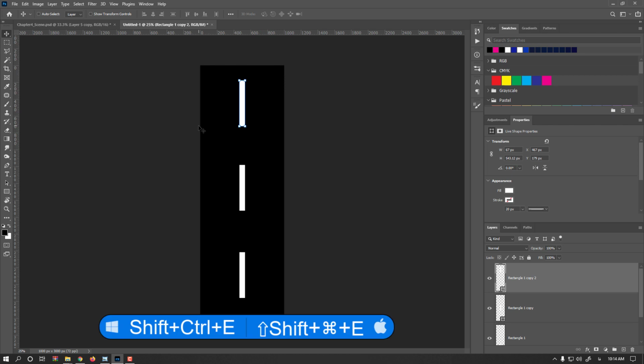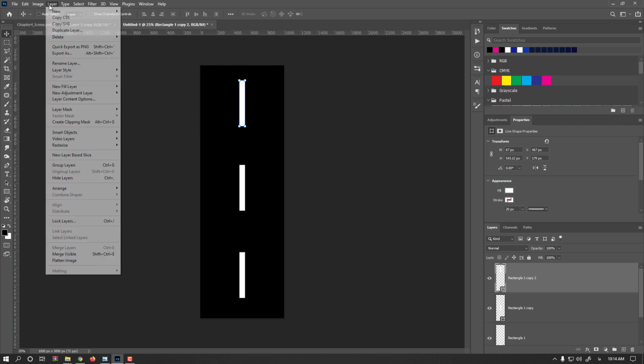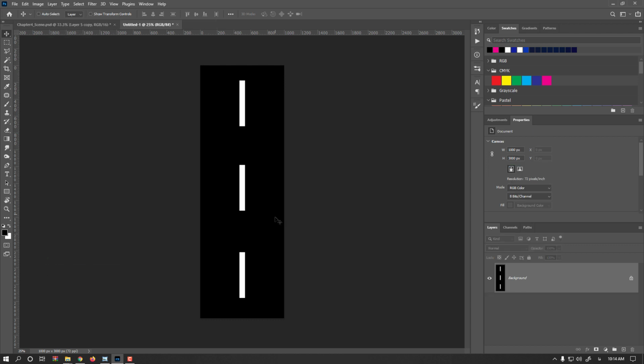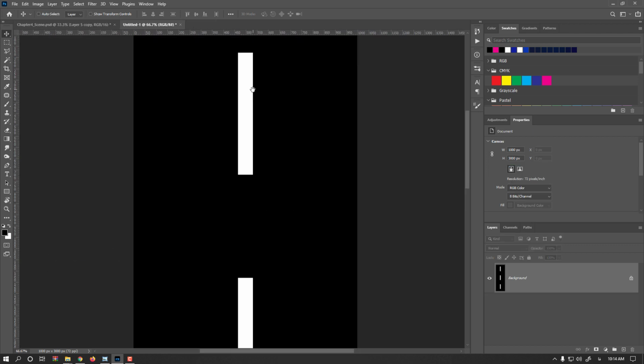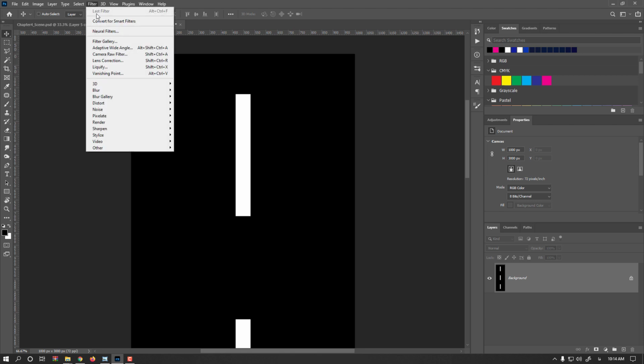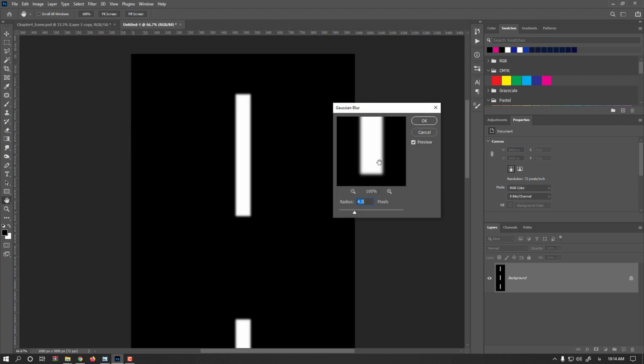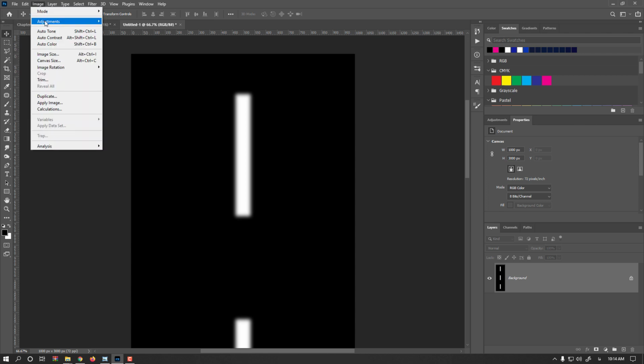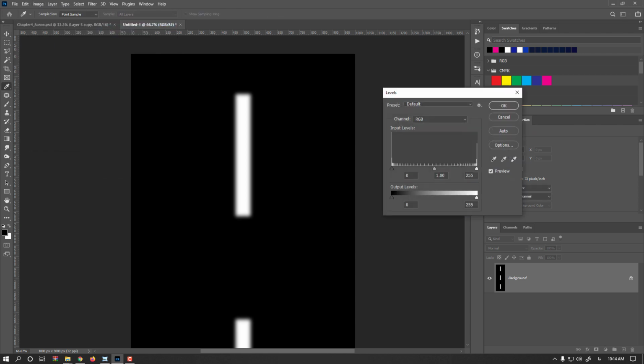So you could press Shift Control or Shift Command E, or go to Layer menu and merge visible or flatten, doesn't matter here. I want to make them a bit round. So filter, blur, and Gaussian blur. Try to find edges here. Okay, something like that. And image adjustment levels and increase contrast. You see, it's getting rounded.